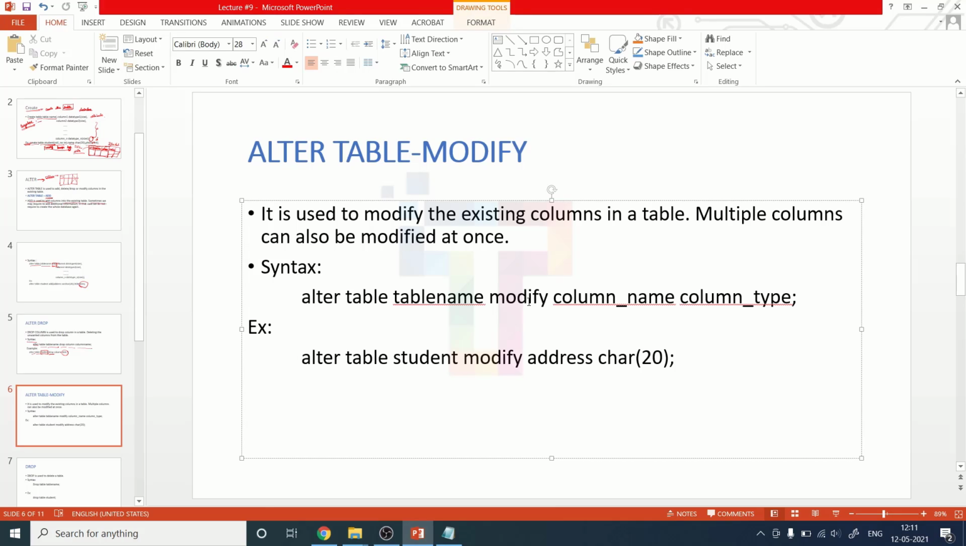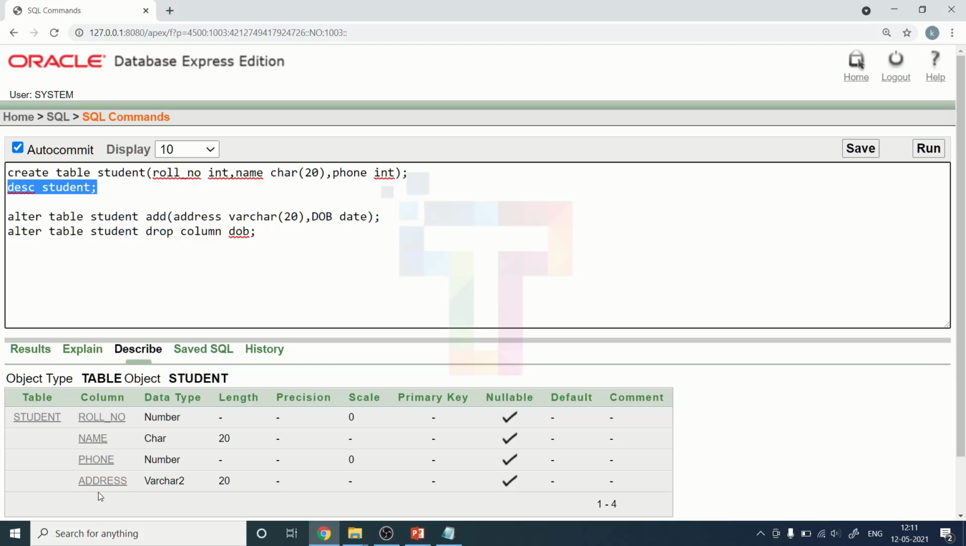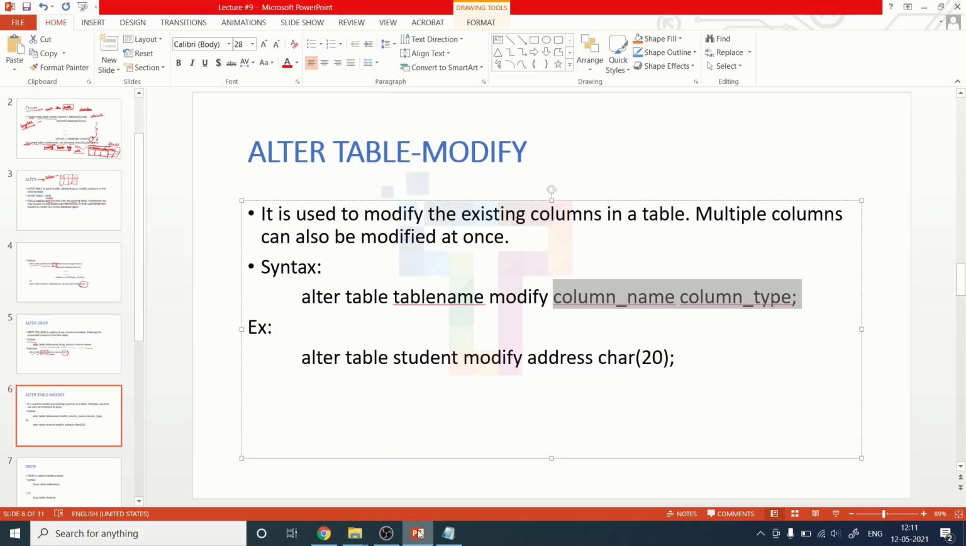Alter table table name. Modify is a keyword. Which column name you want to modify, that you have to specify here. Modify column name, column type. Just check here. For address, I have used varchar 20. But I want to make it as character instead of varchar. So what I'll do is alter table student, where student is your table name, modify address from varchar to character.